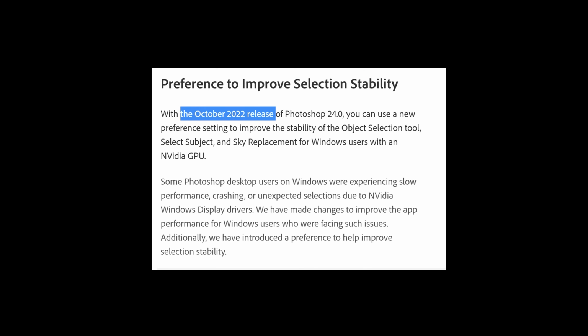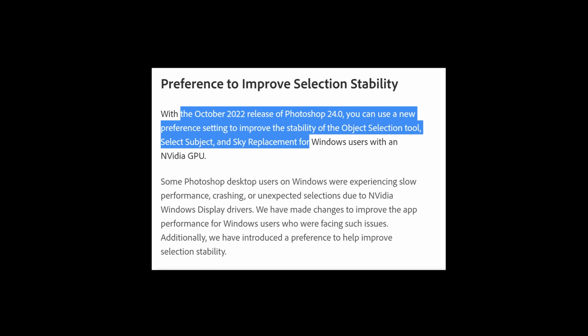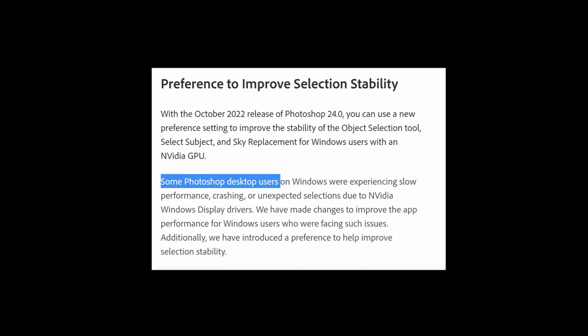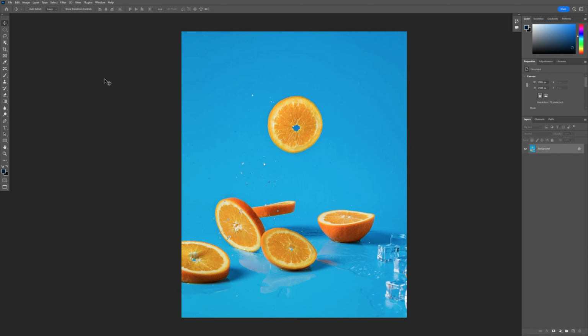With the October 2022 release of Photoshop 24, you can use a new preference setting to improve stability of the object selection tool, selection, and sky replacement for Windows users with NVIDIA GPUs. And it says some Photoshop desktop users on Windows were experiencing slow performance, crashing, and unexpected selections due to NVIDIA Windows display drivers. So let's see what we're dealing with.